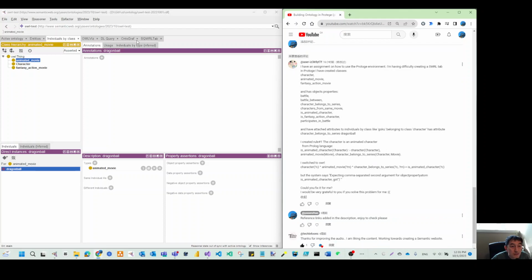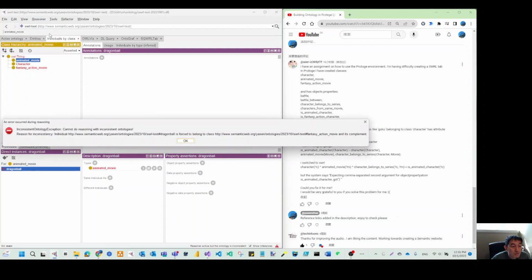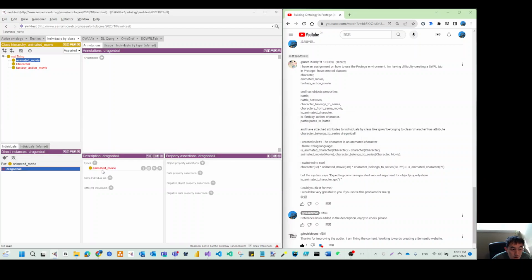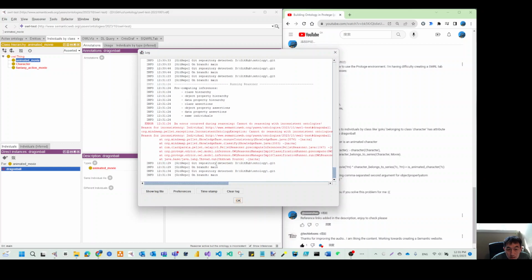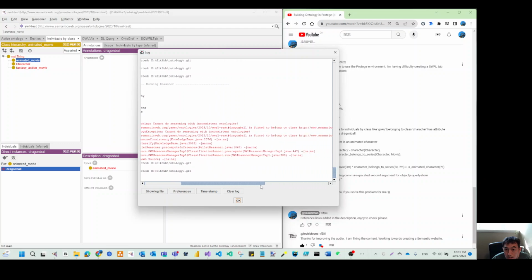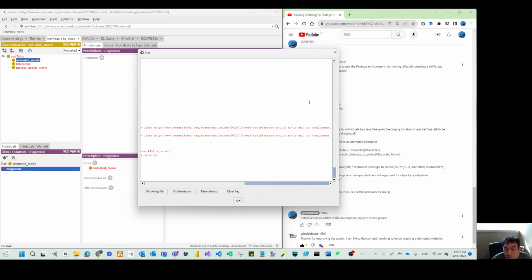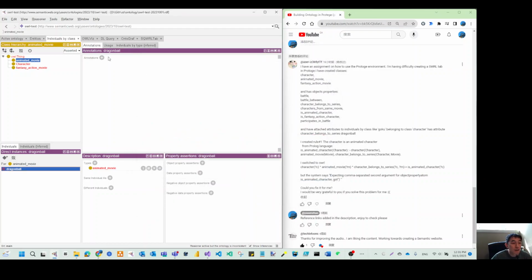Let me see here. Reasoner. Connect to reasoner, it will be inconsistent. So this one is animated. Let's see what the inconsistency is. Cannot do reasoner for individual. It is forced to belong to class, and it is a complement. So I think here we have some conflict. We put this Dragon Ball belong to animated.